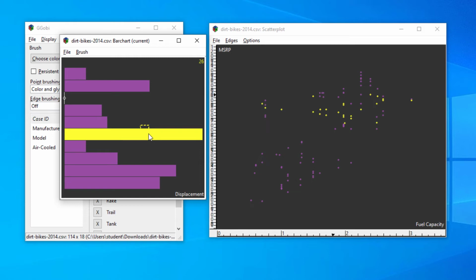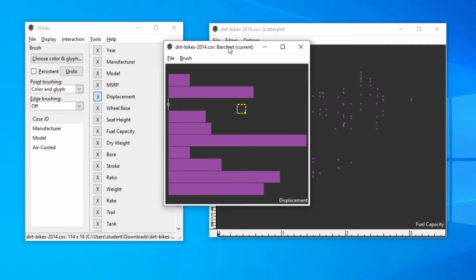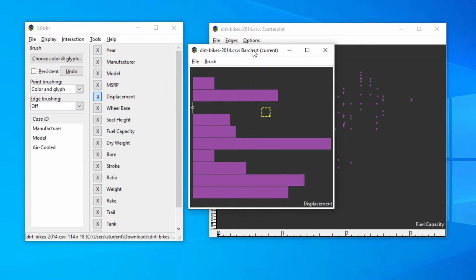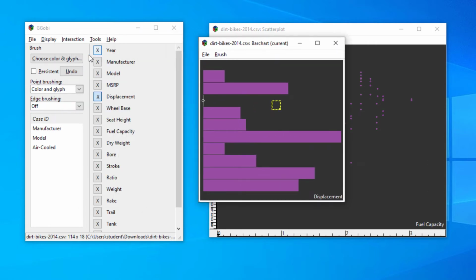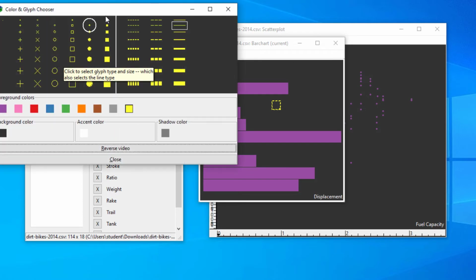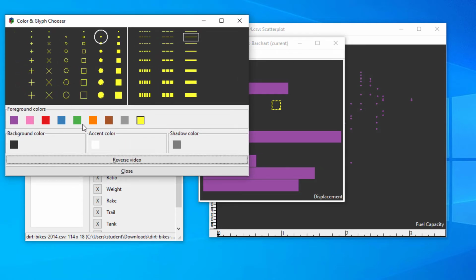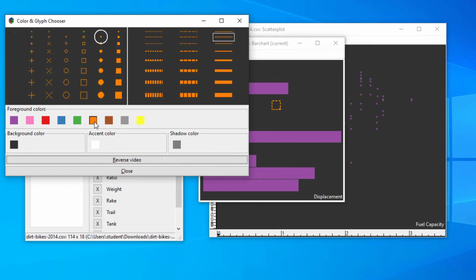We can change the color of the brush by opening up this choose color and glyph panel. We have a range of colors that we can choose. At the moment, yellow is the selected color, but we can change it to orange. Notice that the brush has changed to orange, and we can also change the actual glyphs that are on the scatter diagram. So let's say we want to change them to this big orange circle.